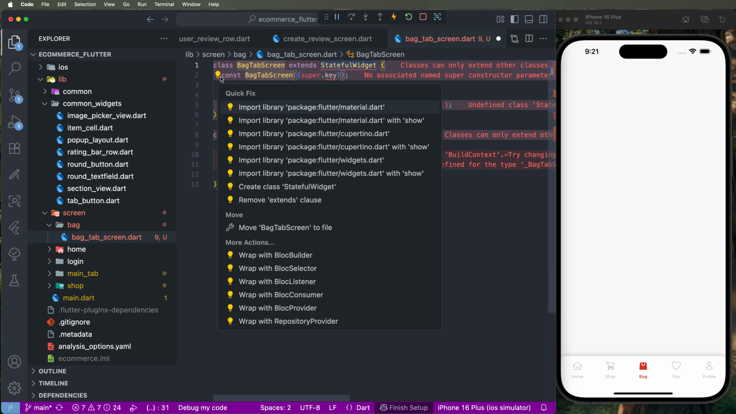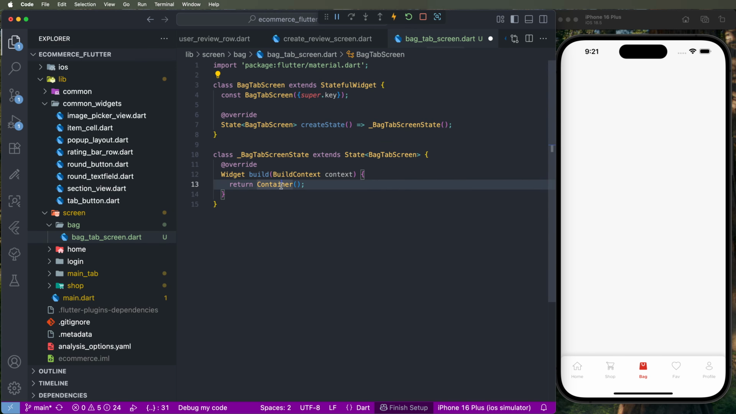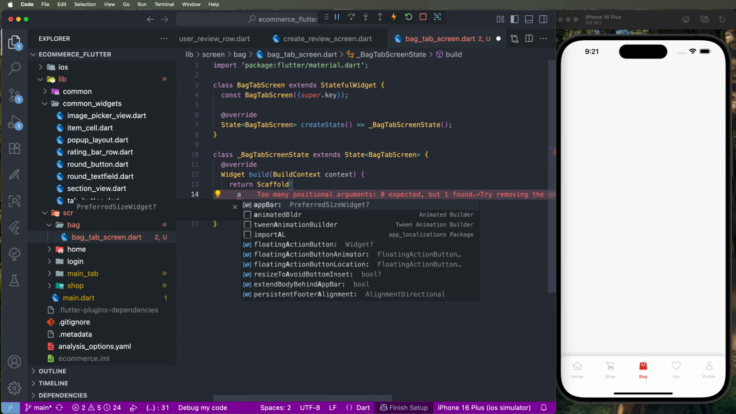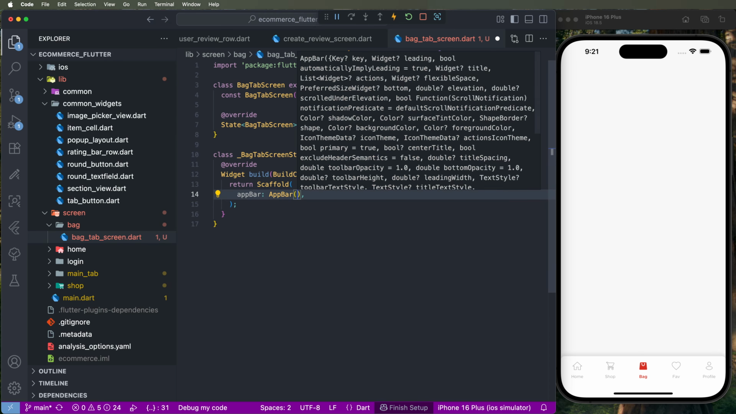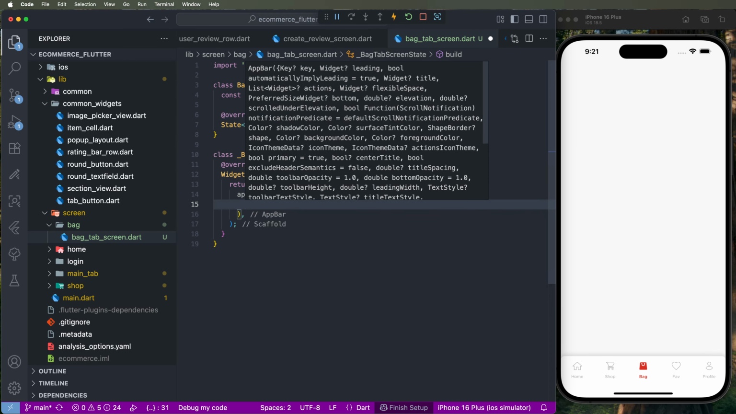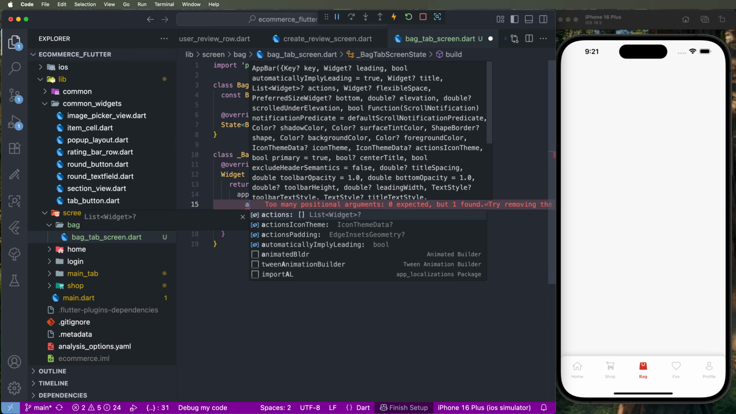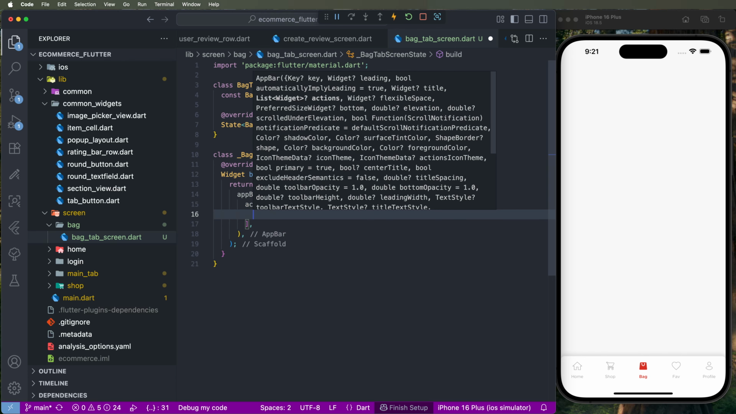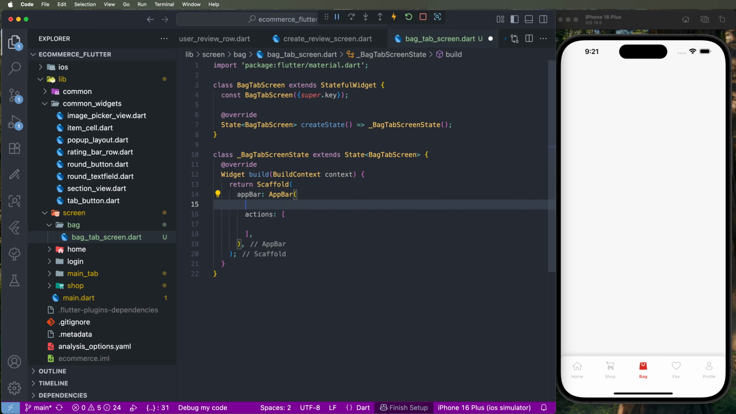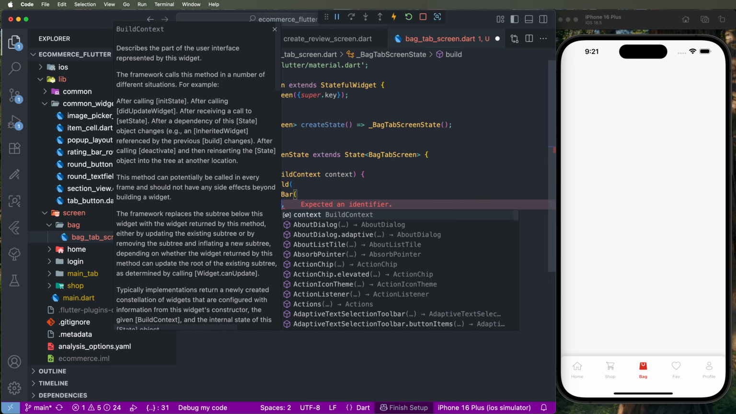Now we need to create a stateful widget, set the name BagTab, and import the material dependency. Now we need to create the scaffold, and we need to develop the app bar, and we need to put the search icon on the top right side. So first we set the app bar and make the UI like this. We need to create the actions button, put it here and apply it, and set the leading.